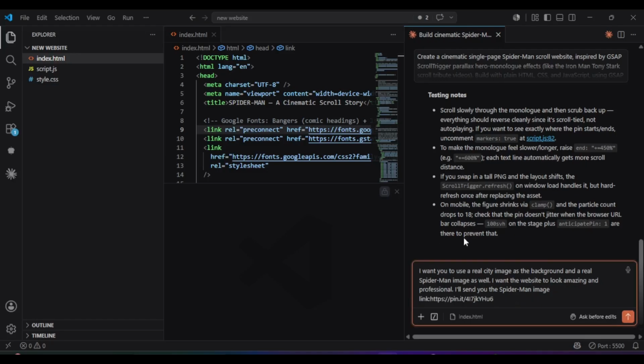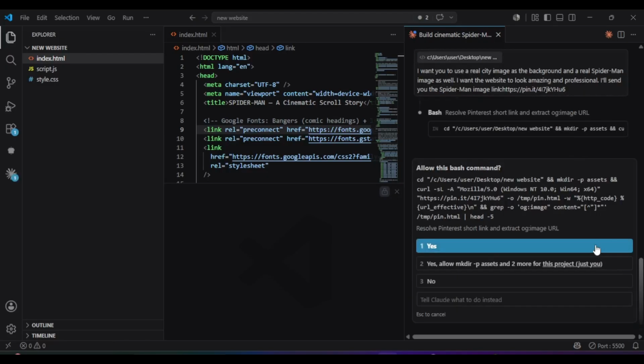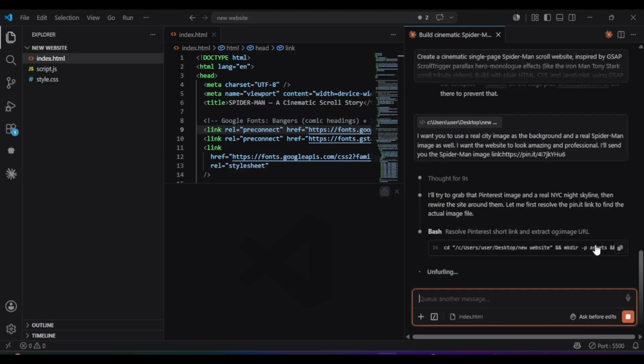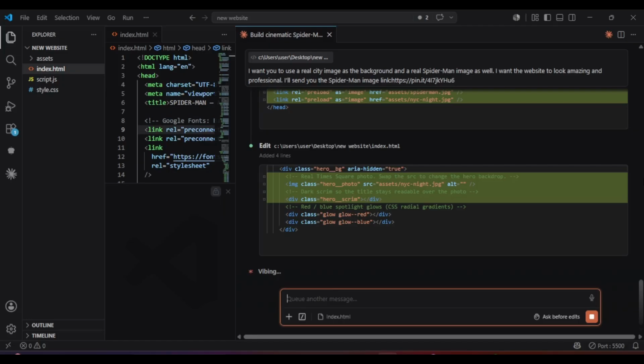This is where prompt engineering becomes important. Instead of accepting the first result, I continue giving Claude more detailed instructions. I ask for a realistic city background, better lighting, higher quality visuals, more professional layouts, improved scrolling animations, better transitions, transparent character images, and smoother section reveals. Each new prompt improves the website even further.